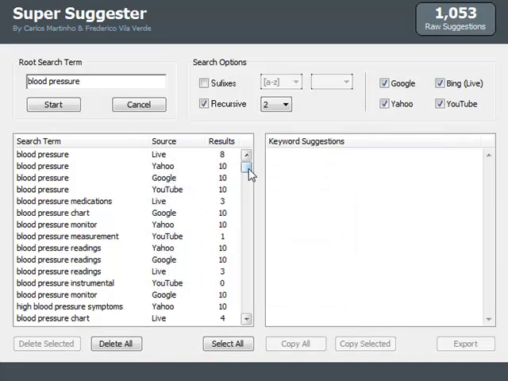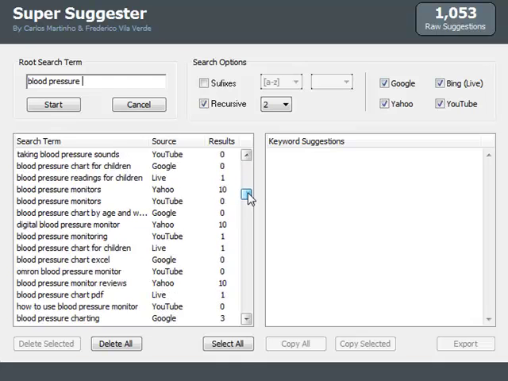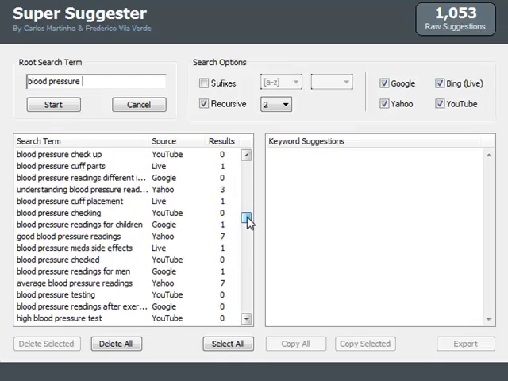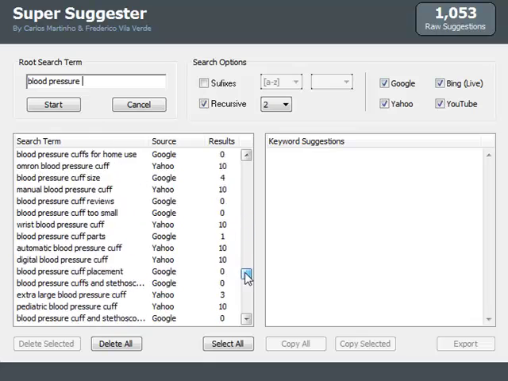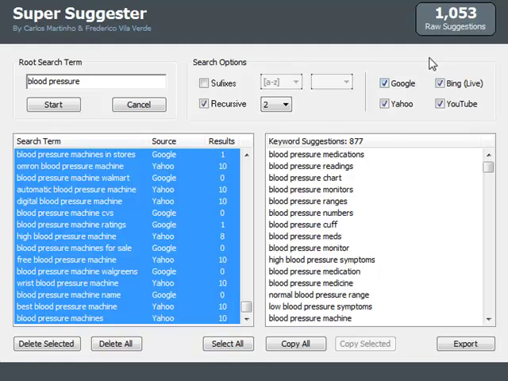Here you can check the exact pattern under which the search term combinations were generated, and you can check that the software generated all these combinations. So once you select all, take a look at the results. Exactly 1053 raw keyword suggestions were found, or exactly 877 unique keyword suggestions.